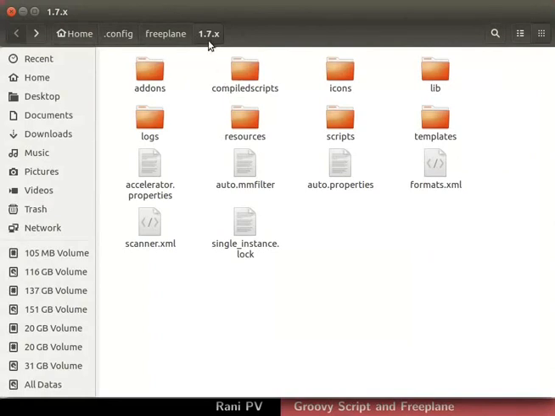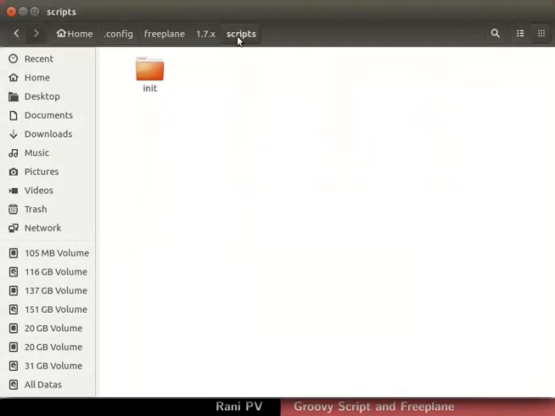Notice the path for the scripts from here. It is in the .config directory under Freeplane and 1.7.x. Learner must note down the path for the scripts folder in your computer. Scripts must be saved in this scripts directory to be executed. They are named with extension .groovy. Click on the X sign to close this window.